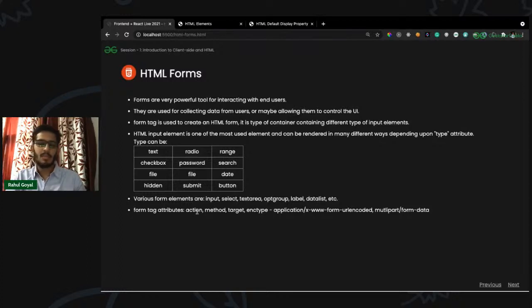The form tag attributes can be action, method, target, and encoding type. The action attribute is required whenever you want to process the form on the server side. If I define a particular URL in this attribute and I submit the form, the data is sent to that specified URL. The method can be get or post. Usually when we submit the form, the post method is generally used. And the target can be self or blank, or it can be in a different tab, right?